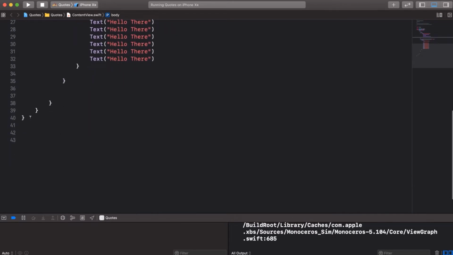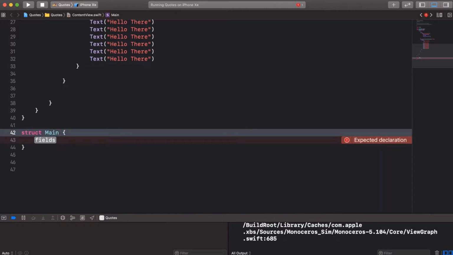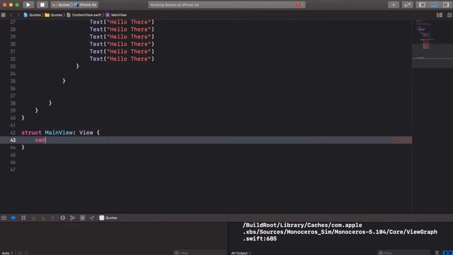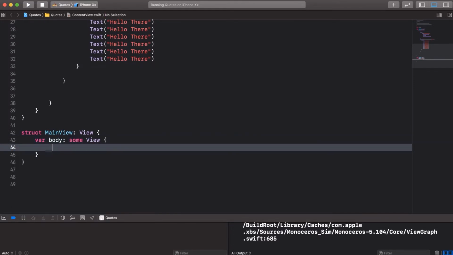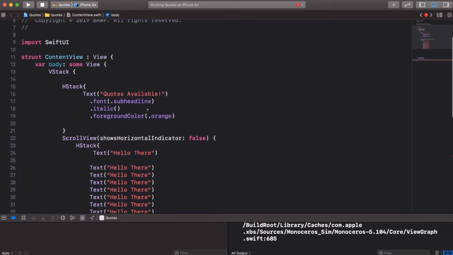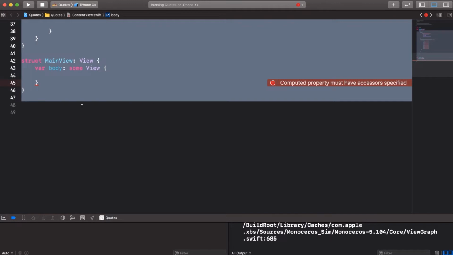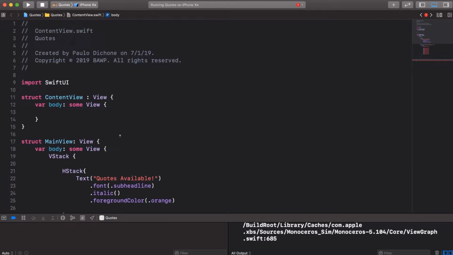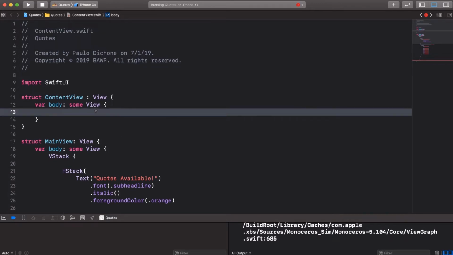So I'm going to come down here. I'm going to create a new struct so I can refactor some code. This is going to be main view. It's a view like that. Say var body. I'm going to say some view and it's going to return something. And of course, I'm going to copy all of this that we have here. In fact, I'm going to cut it and put it all there. And of course, here I'm going to call our main view just like that.